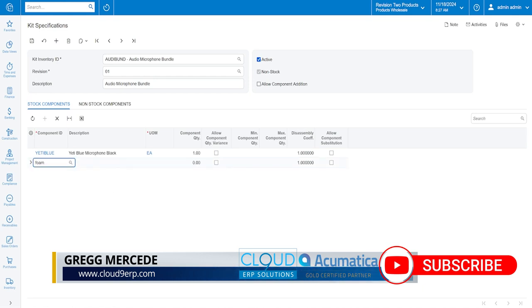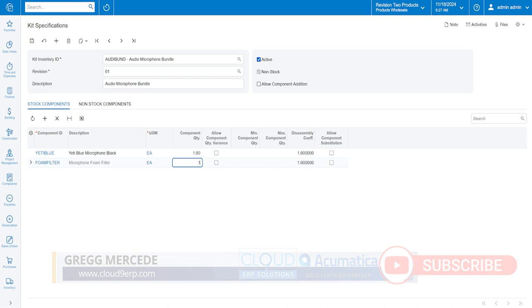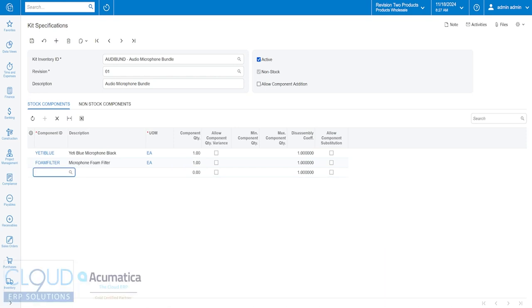And then we want to add a foam filter. And notice I pressed the down arrow. That's a quick way to get to your next line. And then I would need a boom stand. And I need one of those. We'll save it.